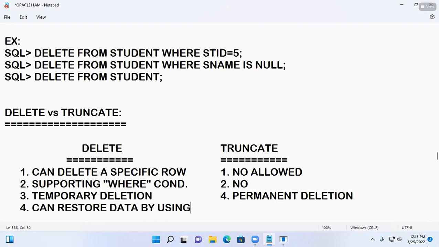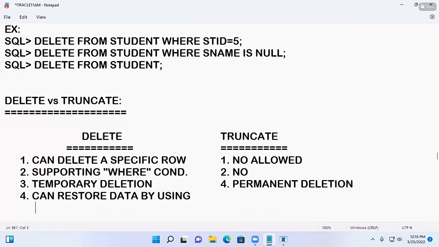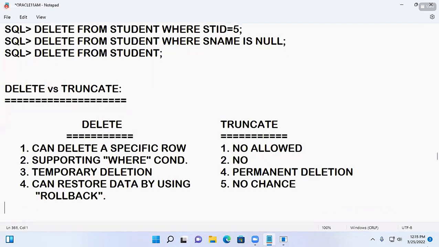By using which command? Rollback command. This is data restoring. But here, with truncate, data is permanently deleted, which means we don't have a chance to restore. There is no chance here. We cannot restore. And now the next one, observe.